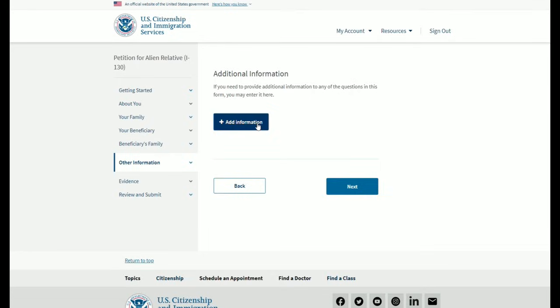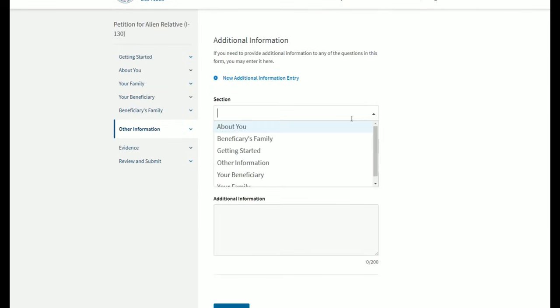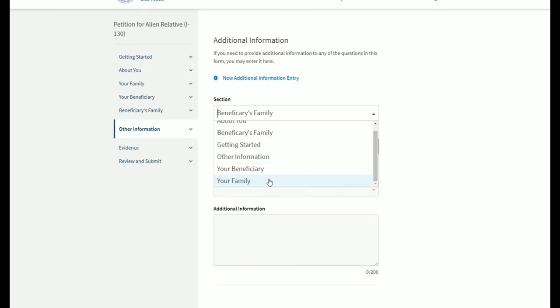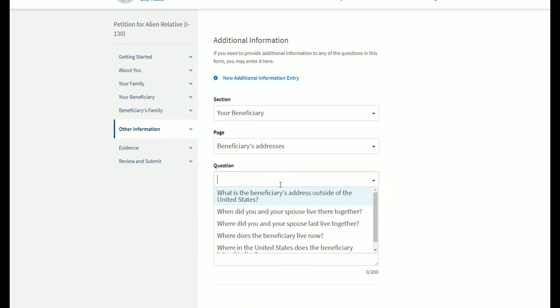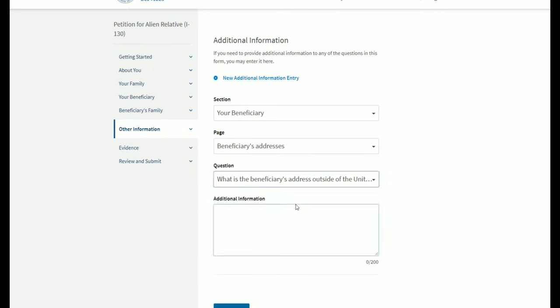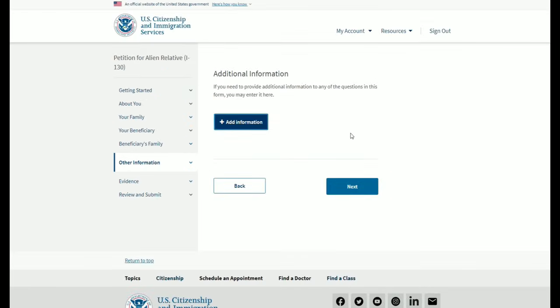So for instance, you'll say add information. You will select which section you would like to clarify. You can just say, for example, your beneficiaries' addresses, and then you can select what is the beneficiary's address outside the US, and here you can clarify whatever you need to clarify. You only have 200 characters, but we don't have anything to add, so we'll just click cancel and next.